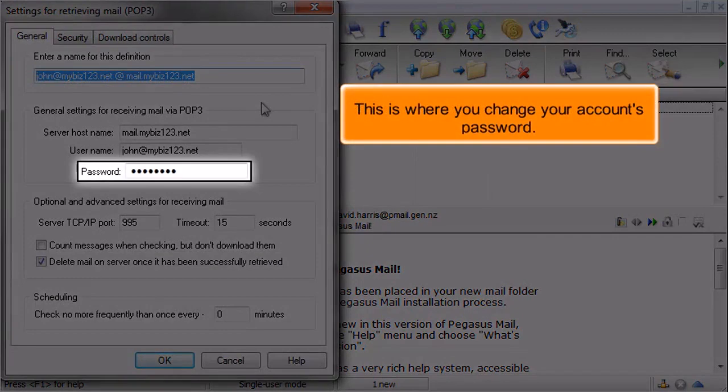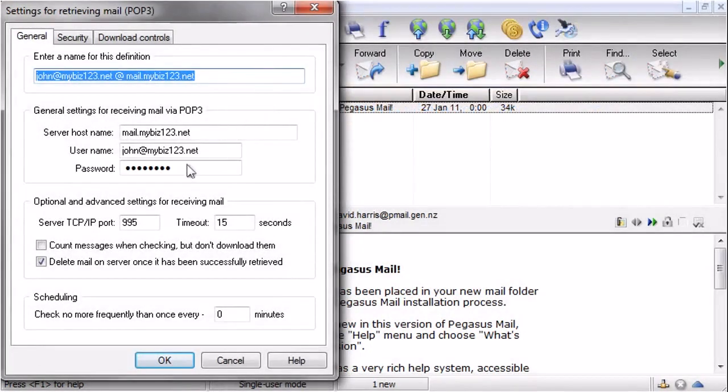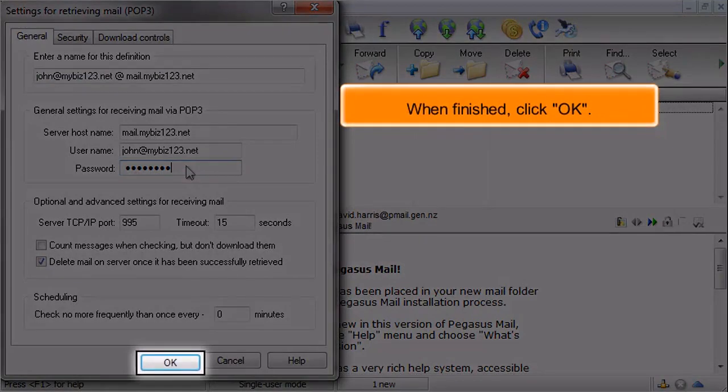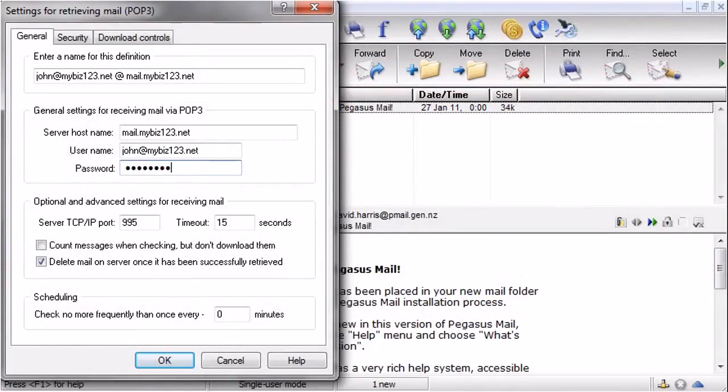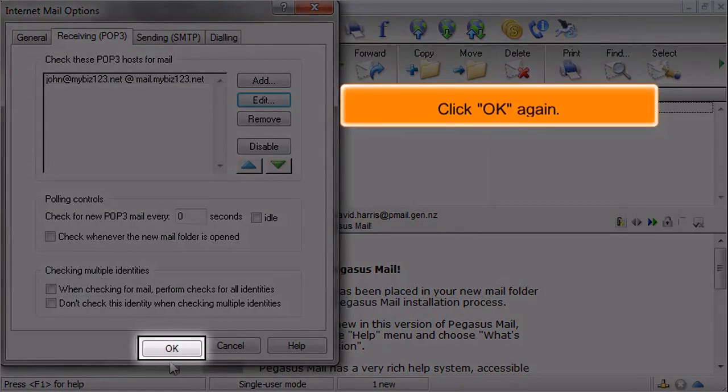This is where you change your account's password. When finished, click OK. Click OK again.